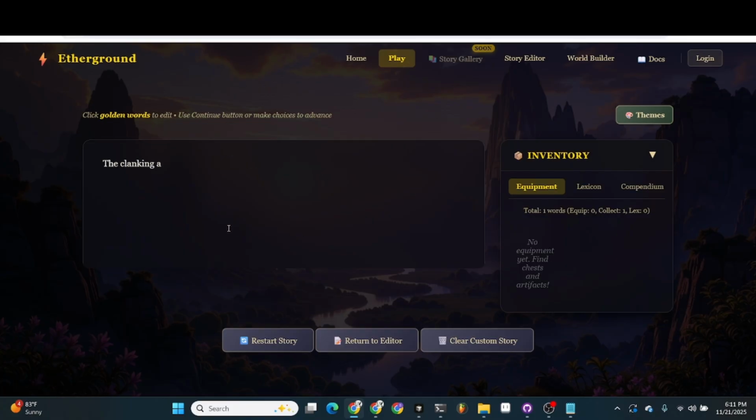and put continue. The clanking and beeping of machinery and gears haunt your ears. At least you are near your destination.